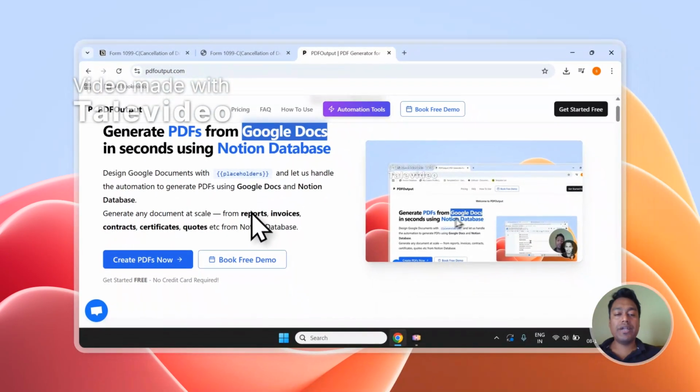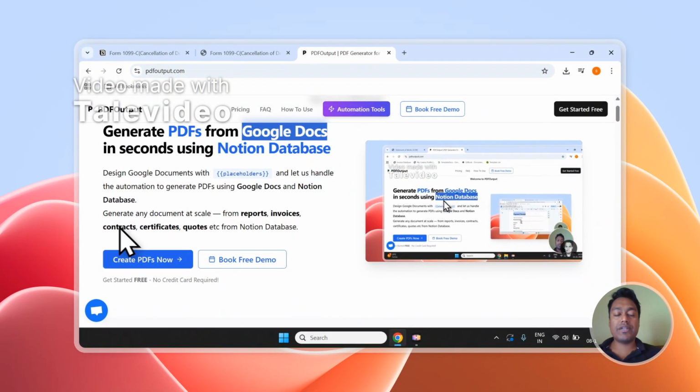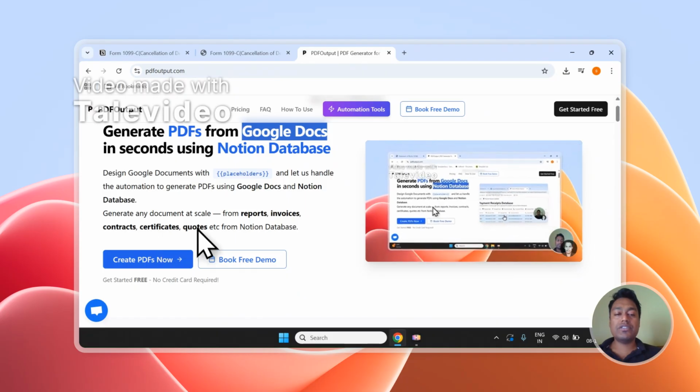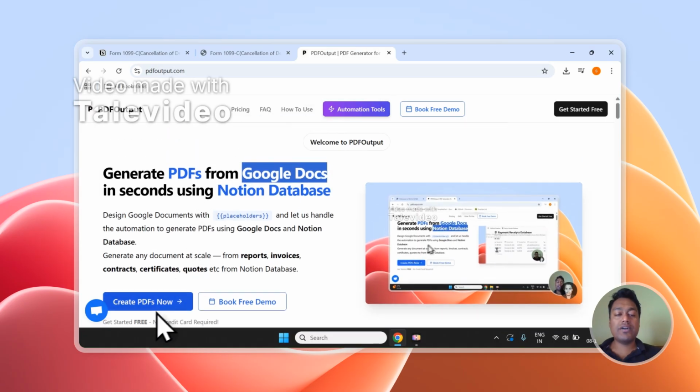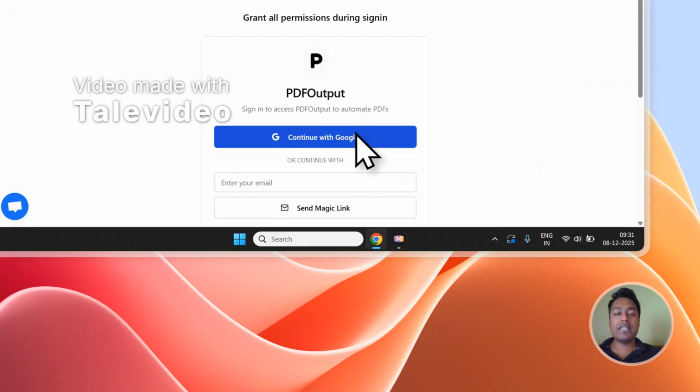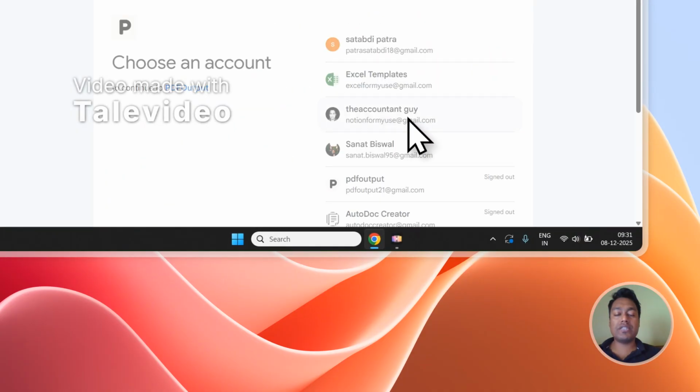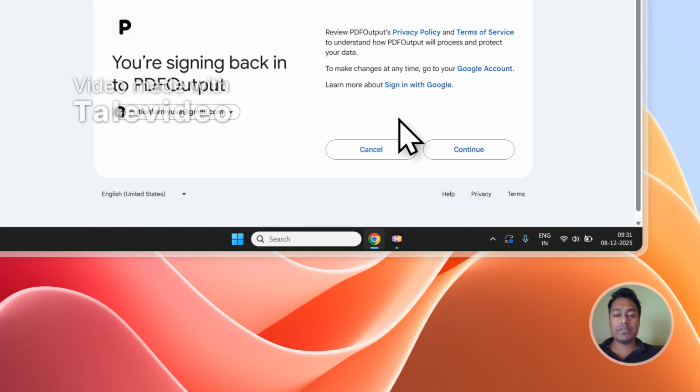You can use this system to create any reports, invoices, contracts, certificates, or even quotations that you're generating on an everyday basis in a business with this entire setup. So let's click on create PDF and quickly sign in, and then we will see all the automation steps that we need to take to generate the PDFs.